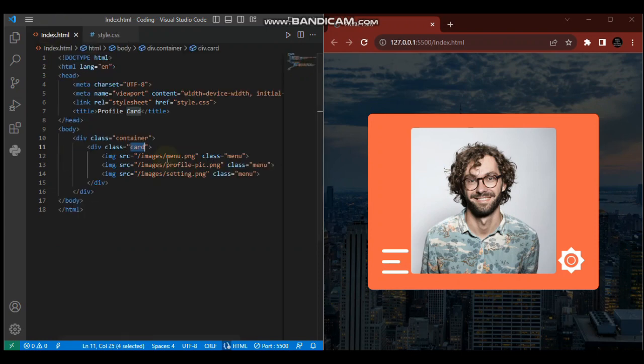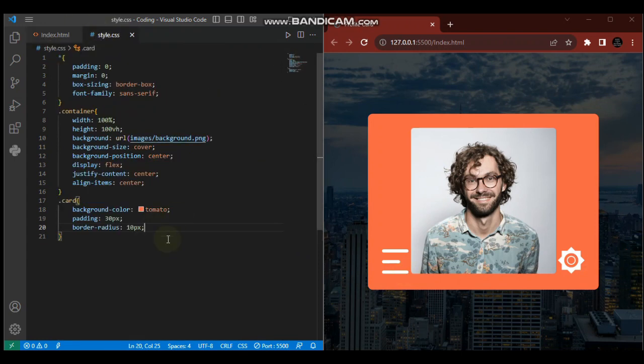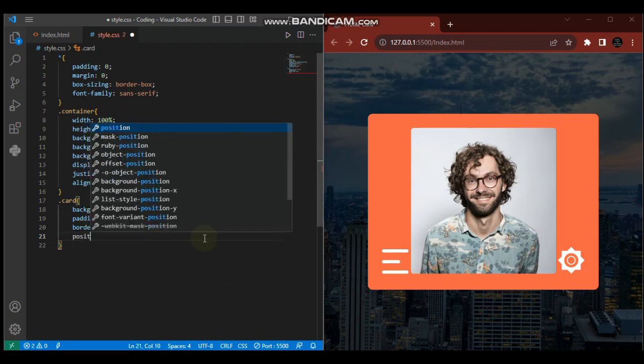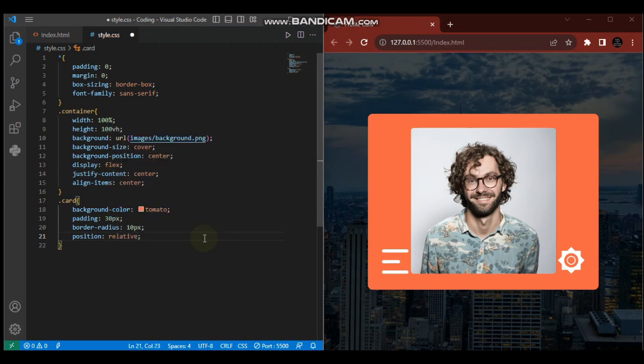Then we're going to style now our menu class. This menu icon and these settings icons, we're going to style them. So we're going to display them as absolute, and if we're going to display those icons as absolute, we have to display this card as relative, so it acts as a reference. So position relative. If you put that relative, now our icons, we can position them absolute.